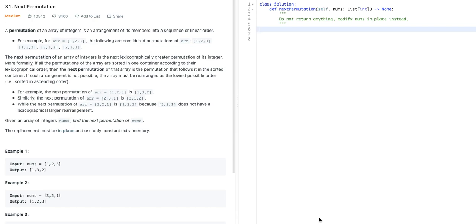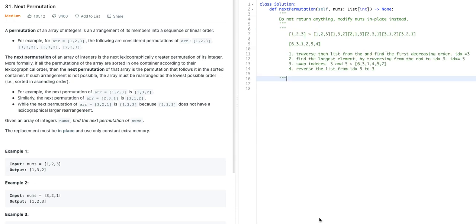231. Next permutation. A permutation of an array of integers is an arrangement of its members into a sequence or linear order. So let's go through an example. In this example, we have a list 1, 2, 3, and these are all the possible permutations of this list: 1, 2, 3, 1, 3, 2, 2, 1, 3, and so on.